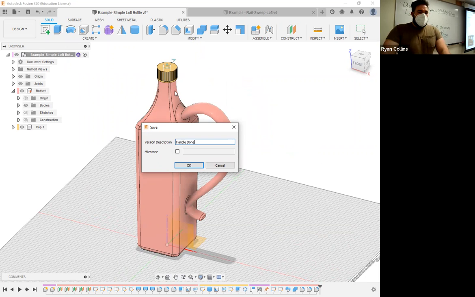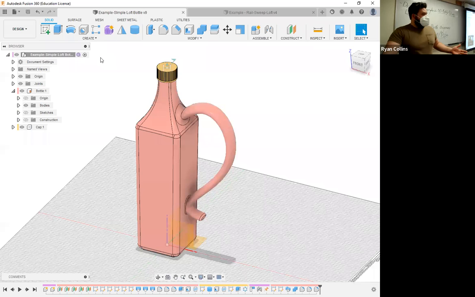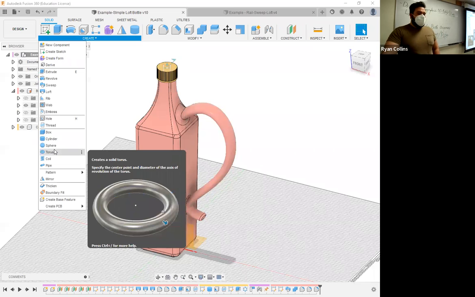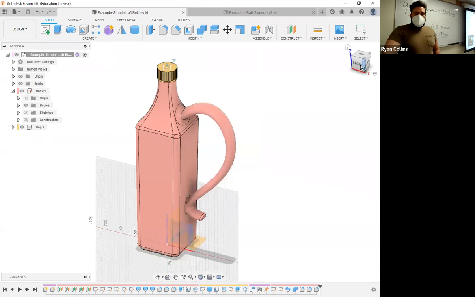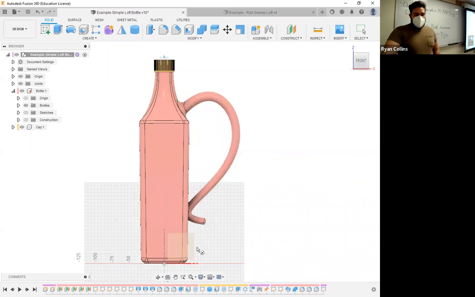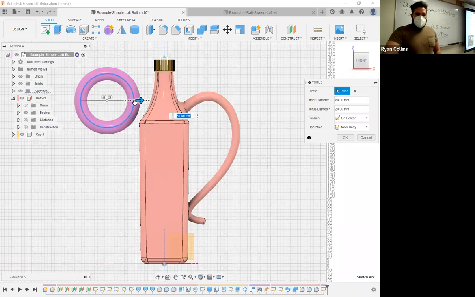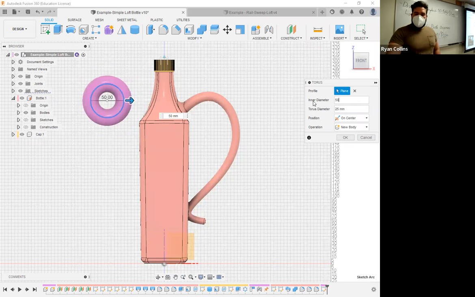Handle done. You could even go so far as to make, if we want to make it extra simple, let's go to create. You have other solids. You could create a torus, a donut. Go to the front plane, and I could create a, let's say, 80 millimeters, and then my diameter, yeah, 25 maybe. Nice thick donut. Donuts. Let's make that slightly smaller. Donut.